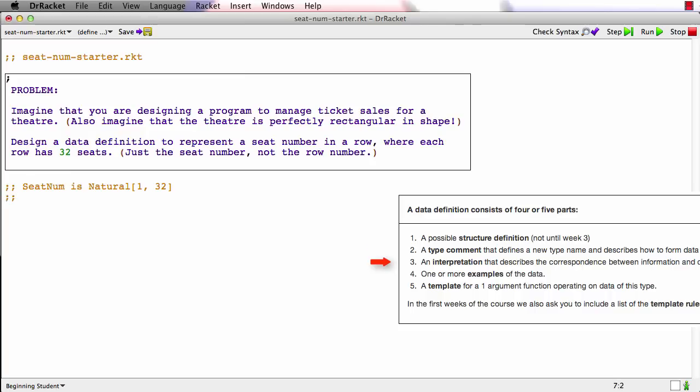Now I've got to say, interpret this. So what's the interpretation here? Well, let's see. These are seat numbers in a row, and I might know some more information about that. In particular, what I might know is that 1 and 32 are aisle seats. Or I might know something else about the theater. But anything that would help me understand exactly what the numbers 1, 32, and all the numbers in between mean is what I would put in the interpretation.